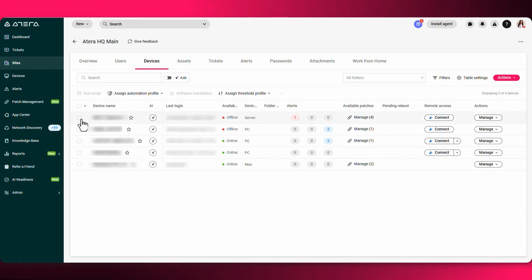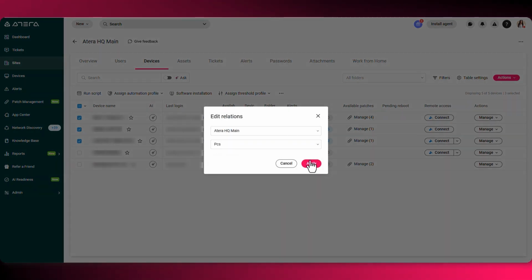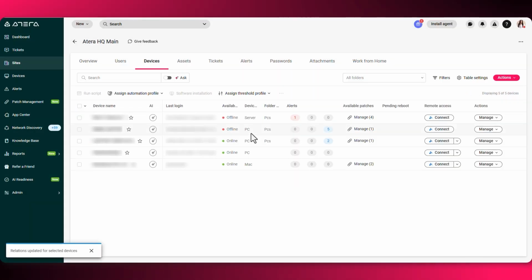In order to assign your devices to this folder, please select them over here. Click on the three dots, Edit Relations, and from the drop-down, select the correct folder. Make sure to click on Apply, and you're good to go.